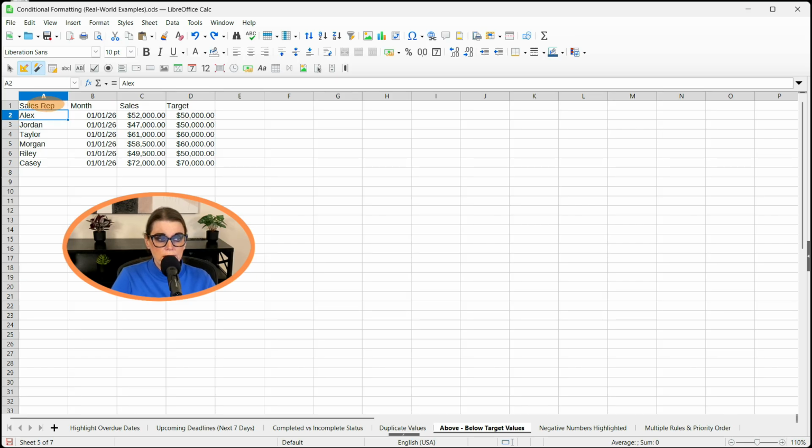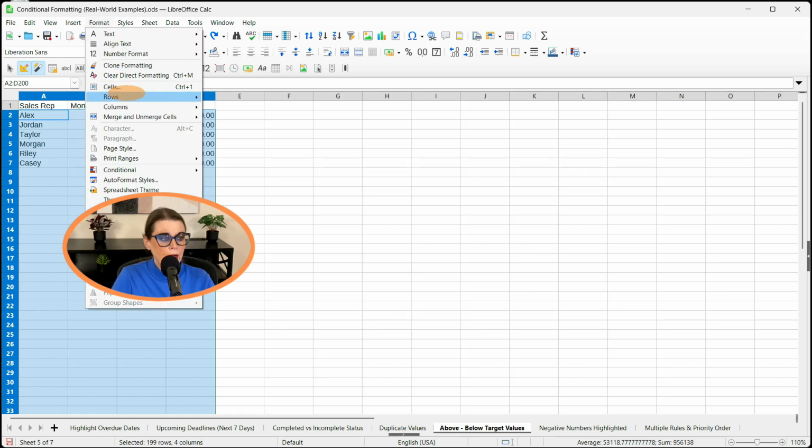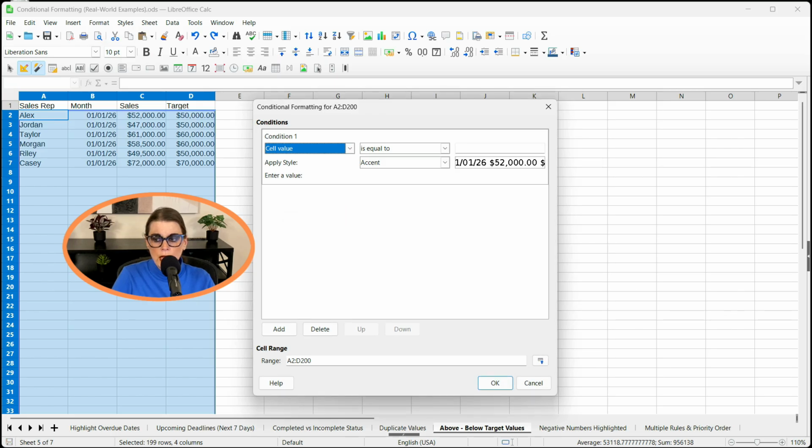So we're going to go ahead and select a bunch of our rows and columns in our name box, and we're going to do A2:D200. When we hit enter, it selects everything. We're going to go to Format, Conditional, Manage Rules. And the first one that we're going to put in is Formula Is. And we're going to use this formula here.